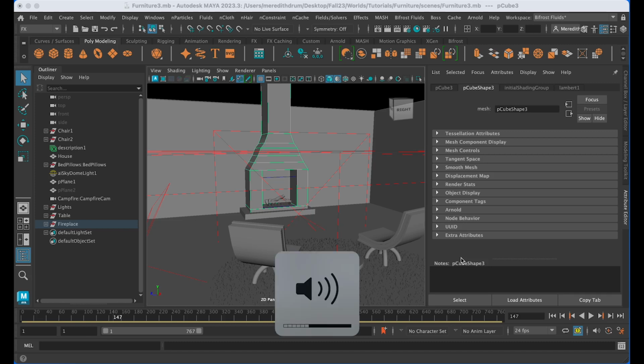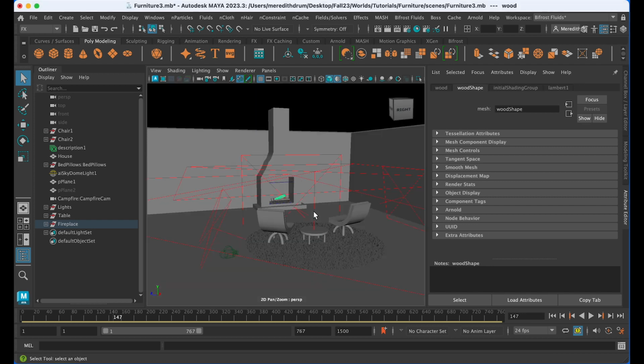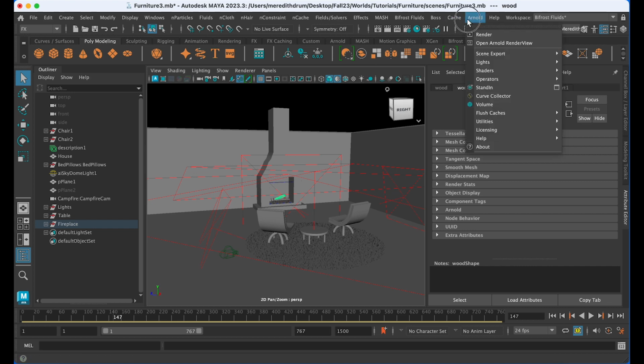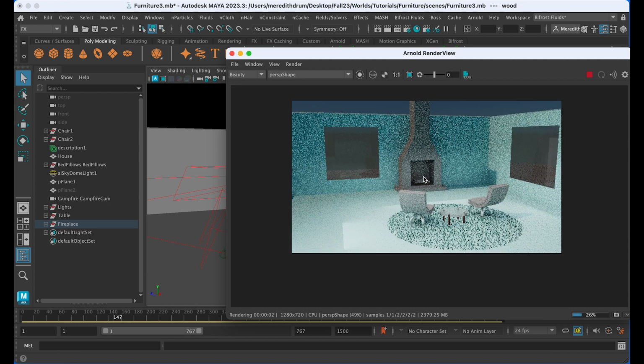All right, now, so let's take a look. We're going to add a fire to the fireplace. But first, let me just see. I think there's a lot of light in this scene. Let's just check it out. We'll do a quick render. We do see there's a fair amount of light.